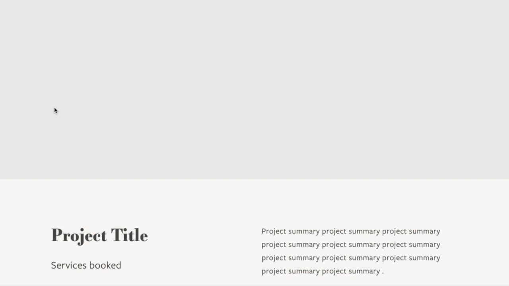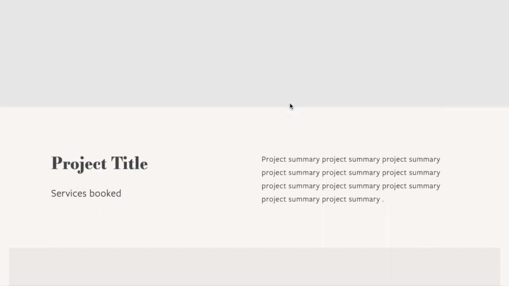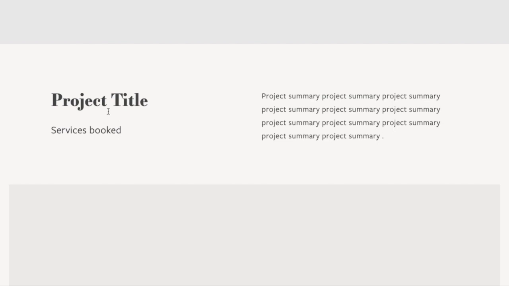Okay, so here is our blank portfolio project. You can see there's kind of this light gray banner here. This represents a full bleed image. We've got space below that for the project title, a place to list out what services were booked, and here's a little summary section right here. So the idea would be you have this template, you've got a new project that you want to create, so you just duplicate the template and then fill in the images and the details.